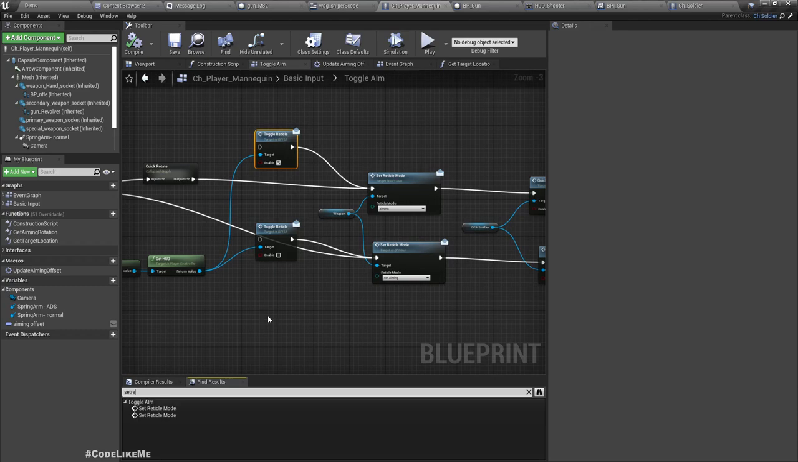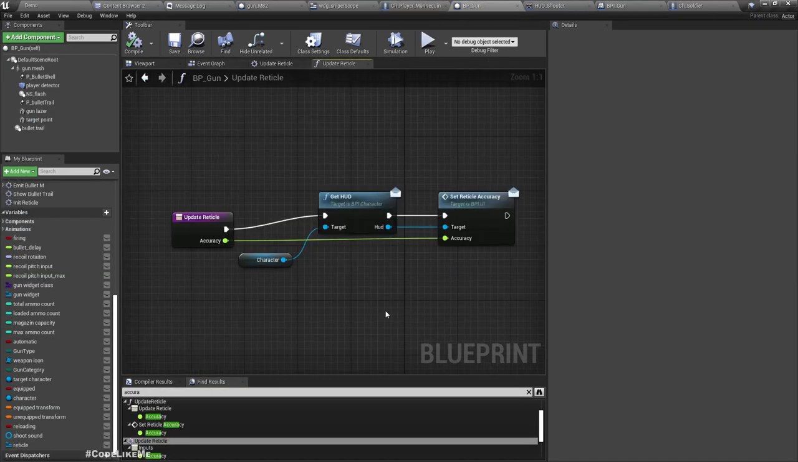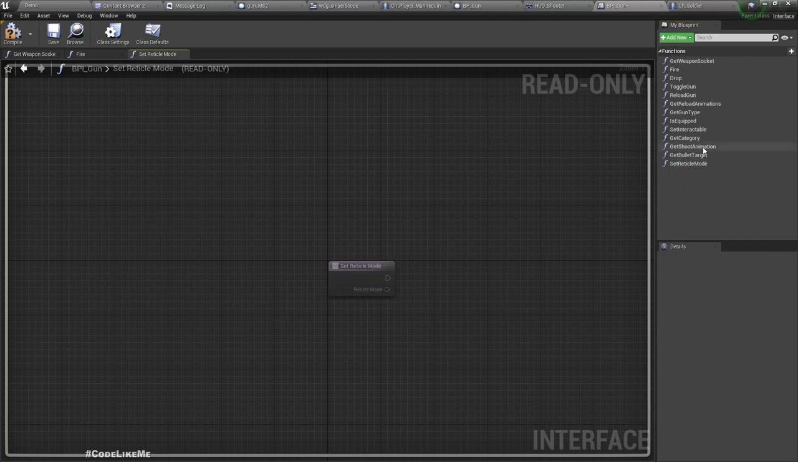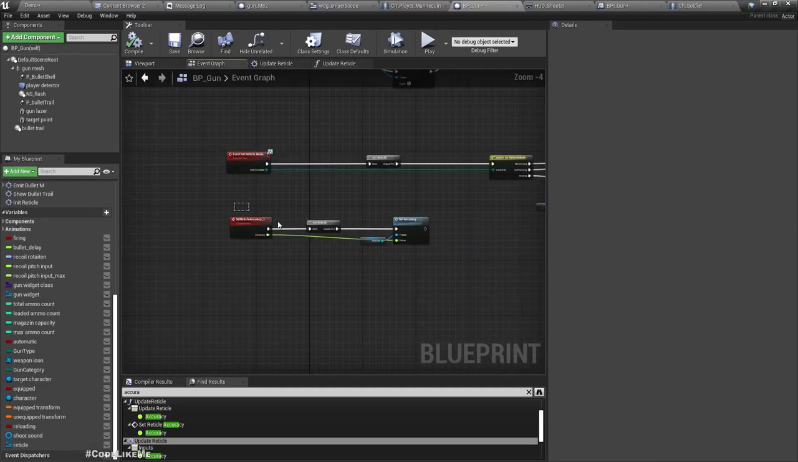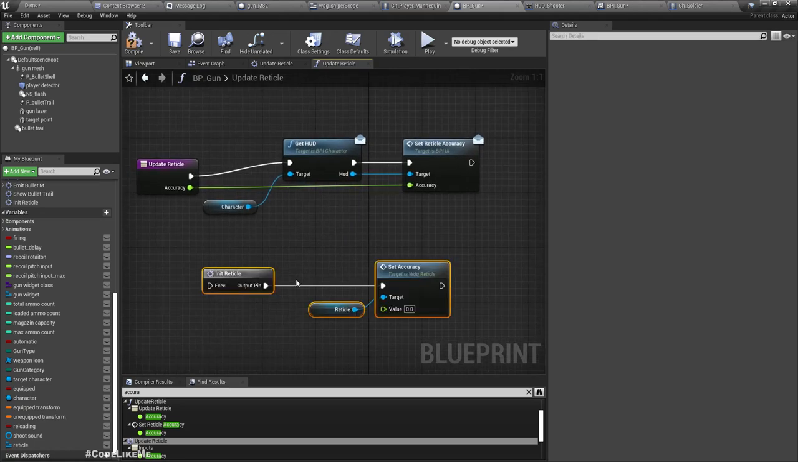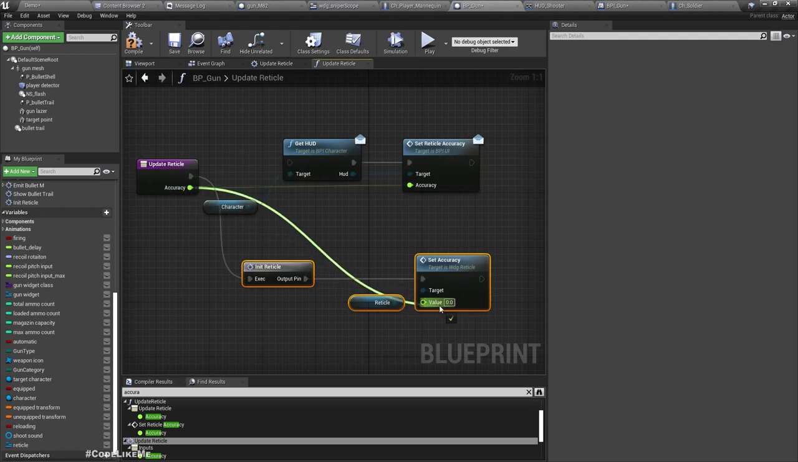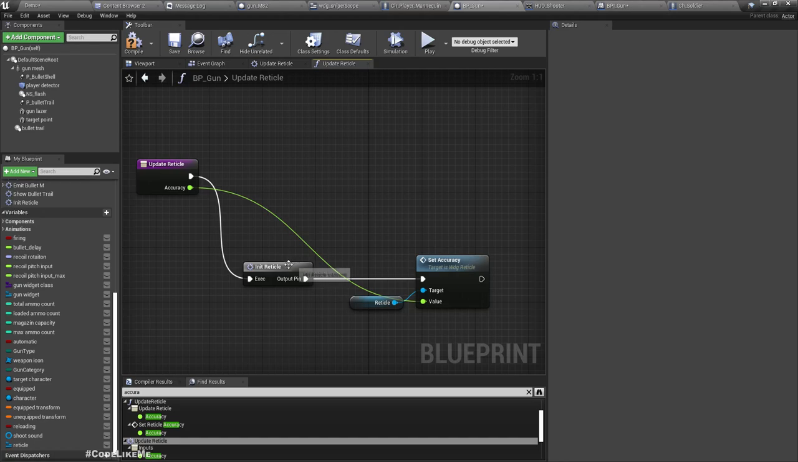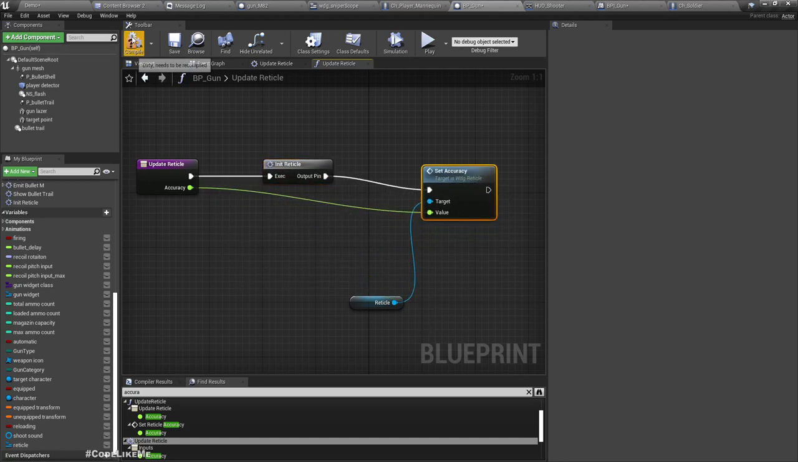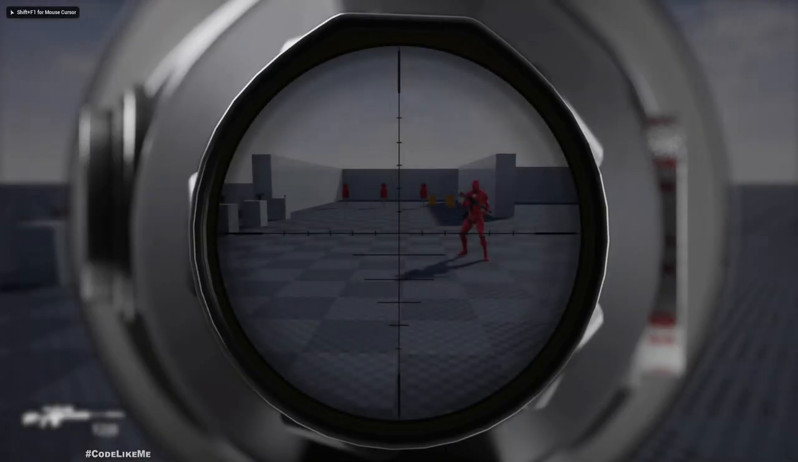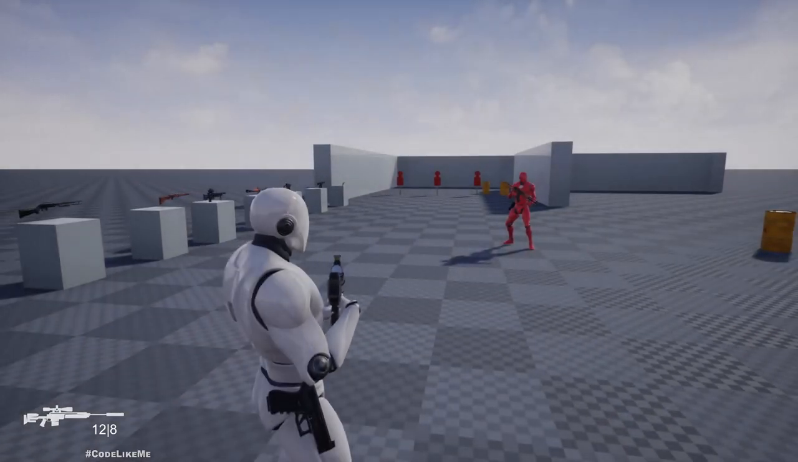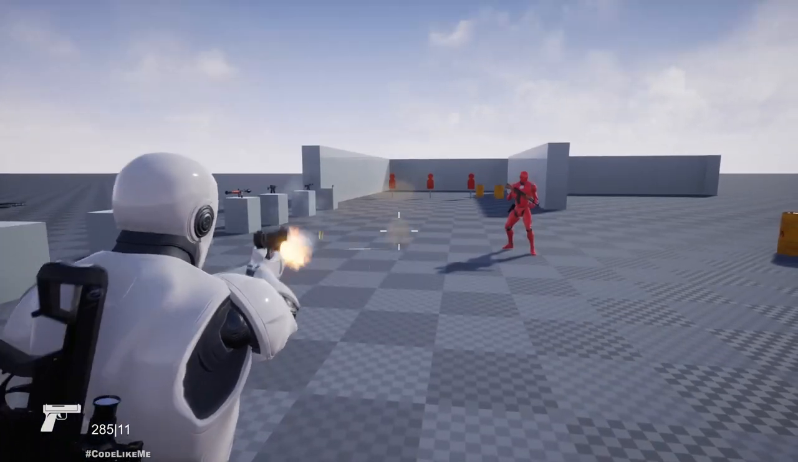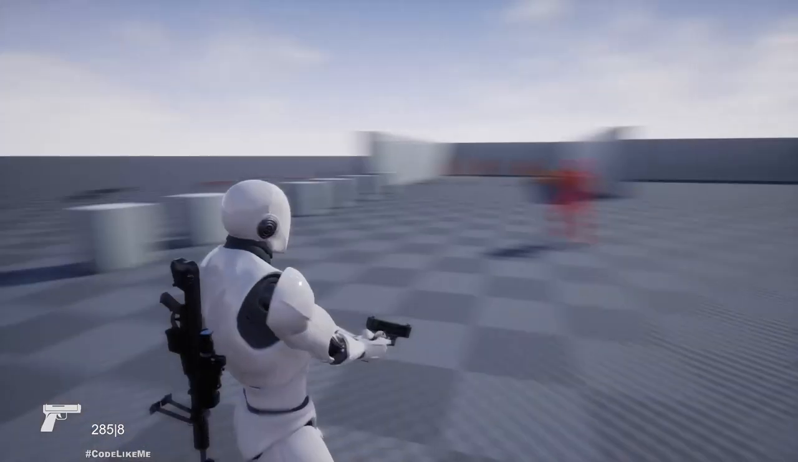Where? Is it in the gun? Inside the gun we already have this update reticle function, so we don't need this set reticle accuracy. Let me delete that, sorry about that. This one too. So let me just copy this, cut this, and inside the update reticle we can call it. Yeah, that's it. Now let's see. See, the expansion of reticle happens now. Okay.